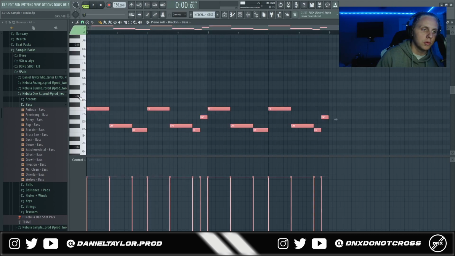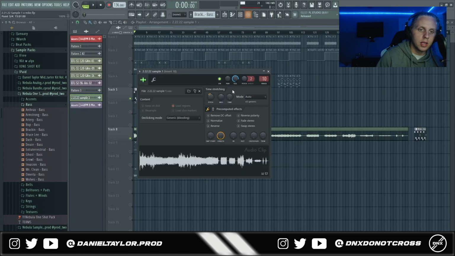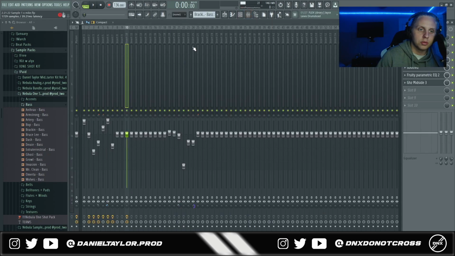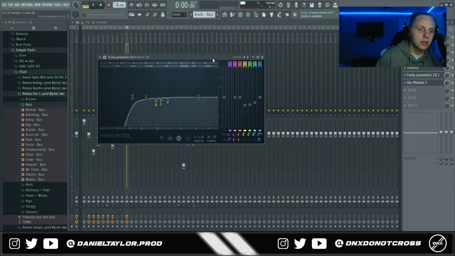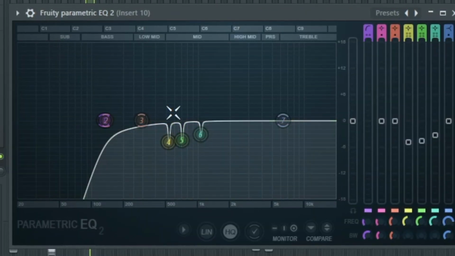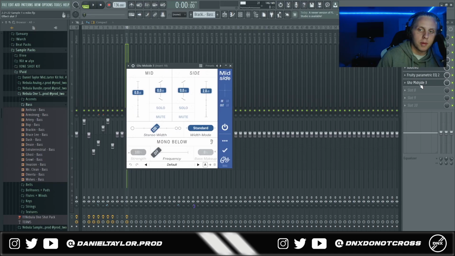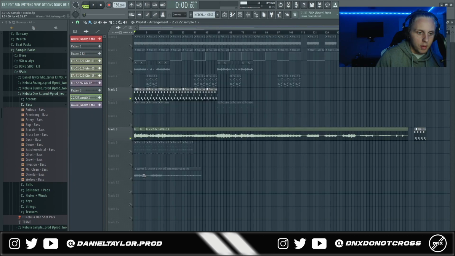So like I said, we went from G sharp to F, and then I put this to its own mixer track, put virtual tape machine on it, soothe to take out some of the low mids. After the soothe, I put an EQ to take out some of the unwanted frequencies in the low mids and the mids, and then I added a mid side EQ to kind of boost some of the sides and make it sound a little bit wider. Other than that, that was pretty much it for the sample.